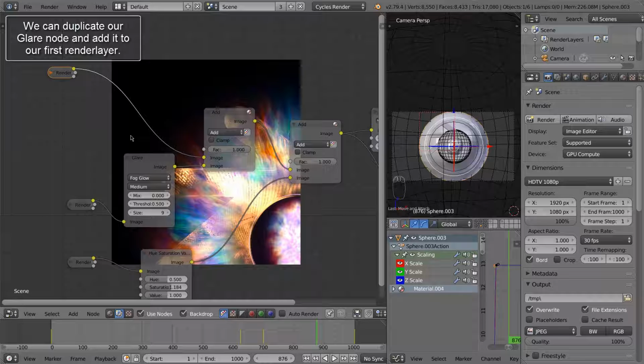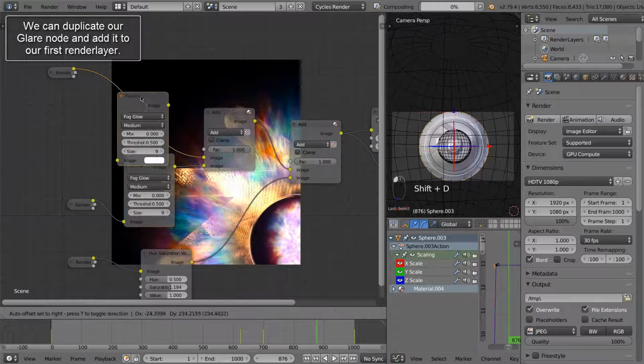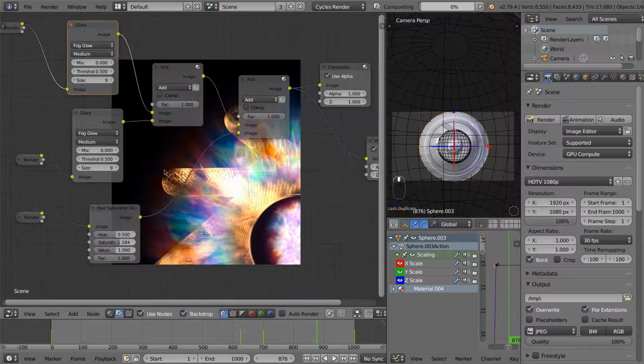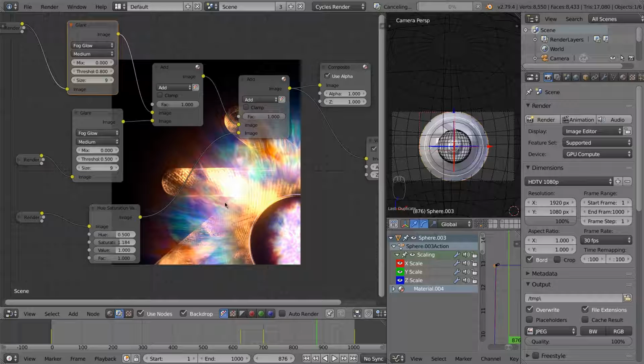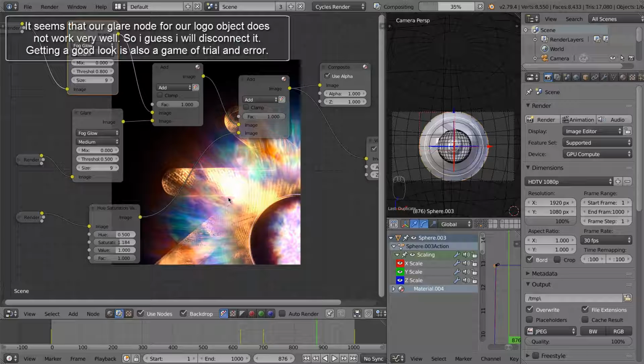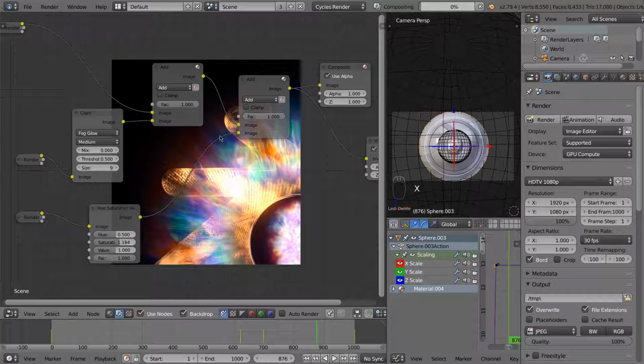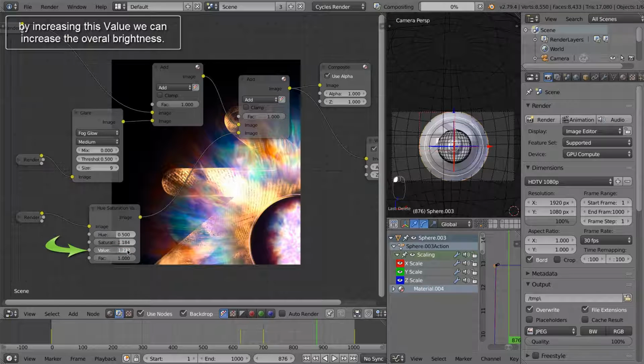We can duplicate our glare node and add it to our first render layer. I am again adjusting the threshold to increase or decrease the glow effect. It seems that our glare node for our logo object does not work very well, so I guess I will disconnect it. Getting a good look is also a game of trial and error. By increasing this value, we can increase the overall brightness.